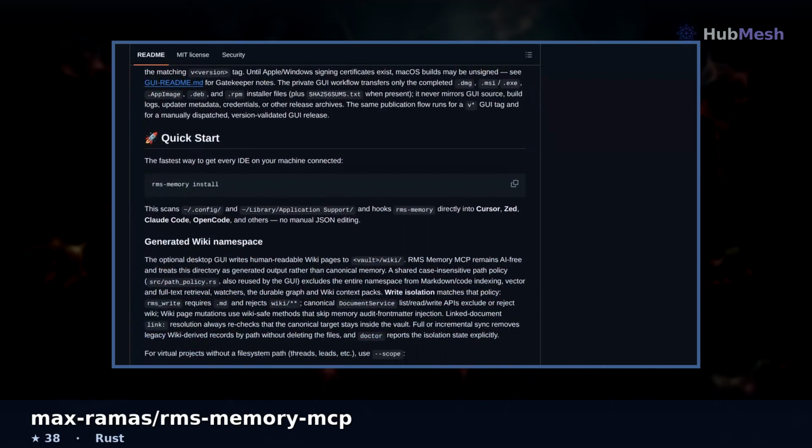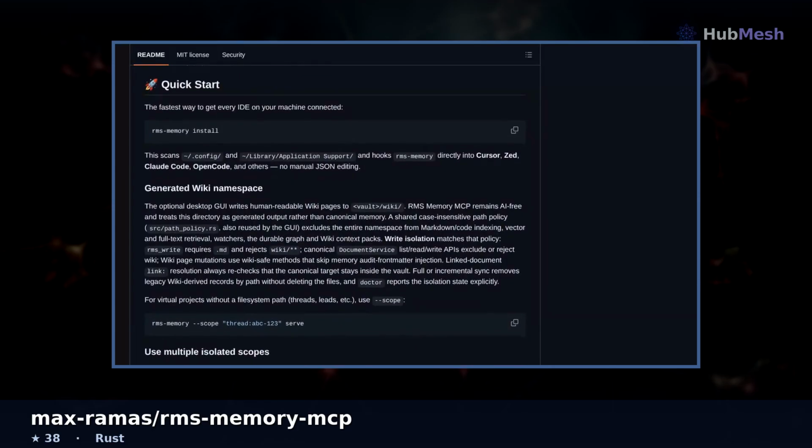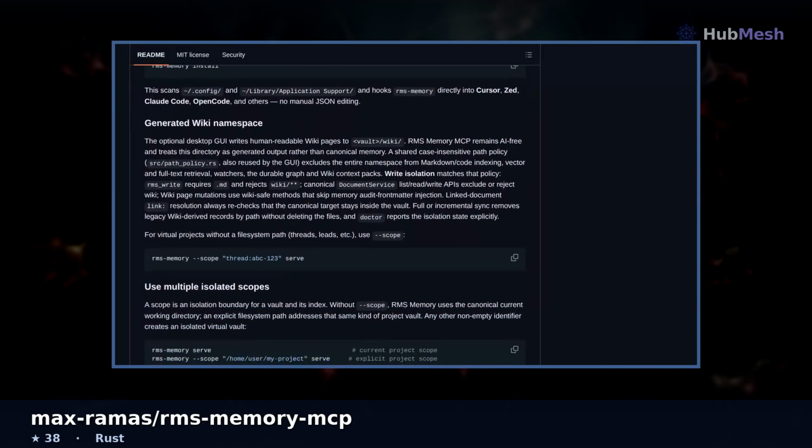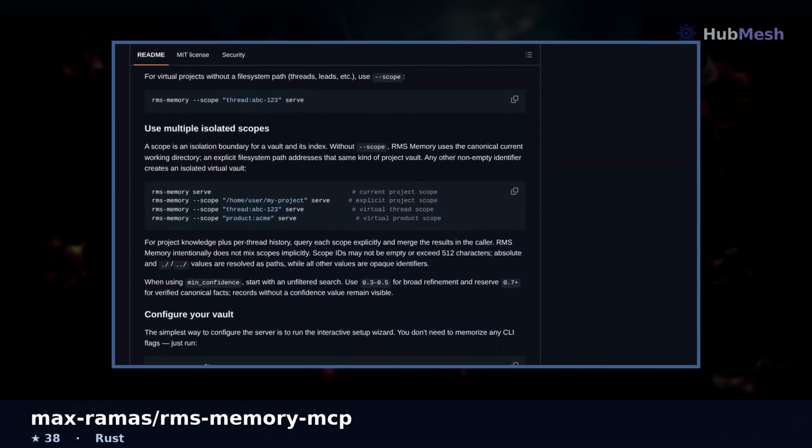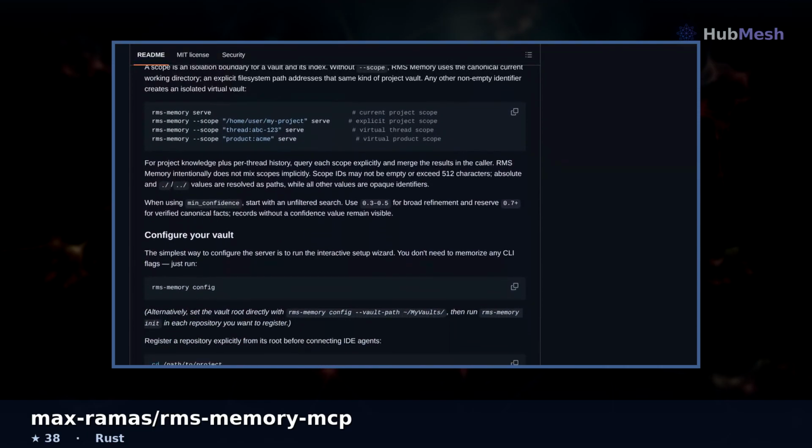To quickly connect every IDE, run rms-memory-install, which scans your system and hooks rms-memory-mcp directly into supported tools like Cursor and Zed.